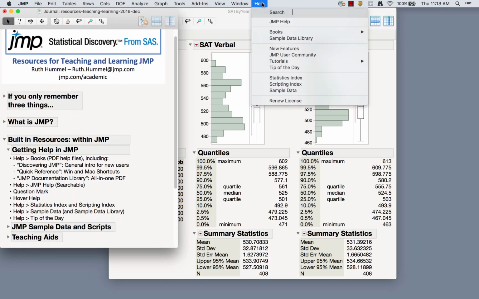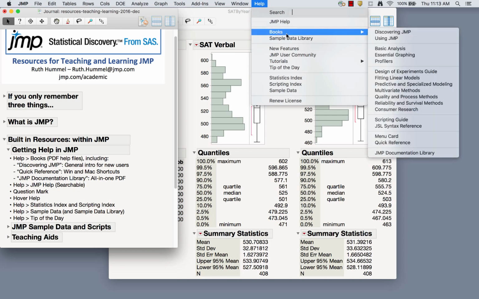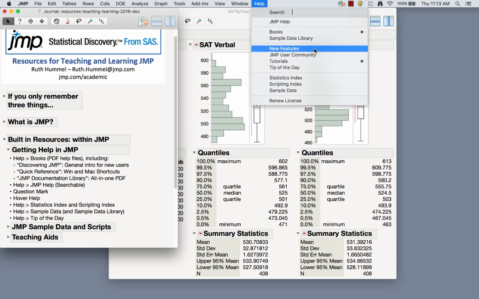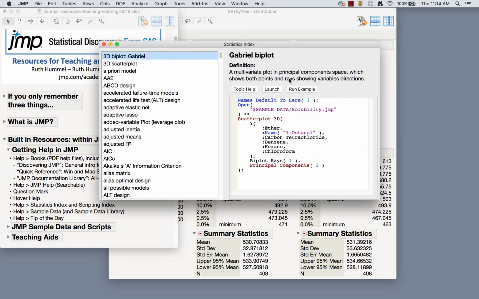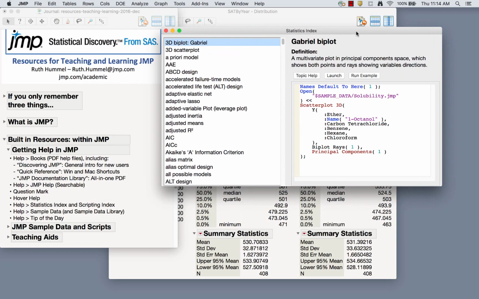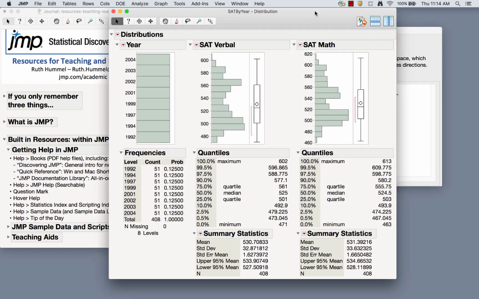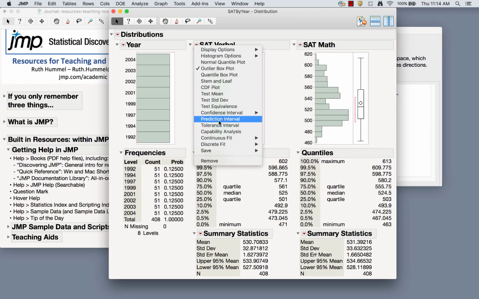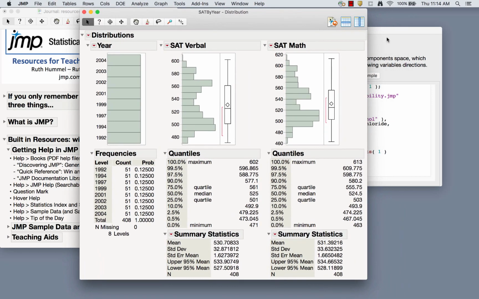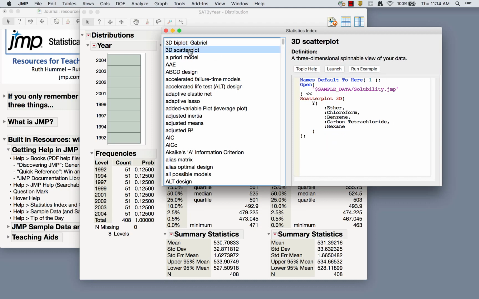Okay, also in the help menu, so we talked about the searchable help, we talked about the documentation. Also in the help menu, we have the statistics index and the scripting index. These are helpful. So the statistics index is where you want to go if you know the name of an analysis and you aren't sure where to find it. So again, JMP is context dependent and presents a lot of options in these red triangles. If you don't know the context that the test you want is going to be found in, if you just want to know what platform, where would I find a 3D scatter plot, you can click on 3D scatter plot.